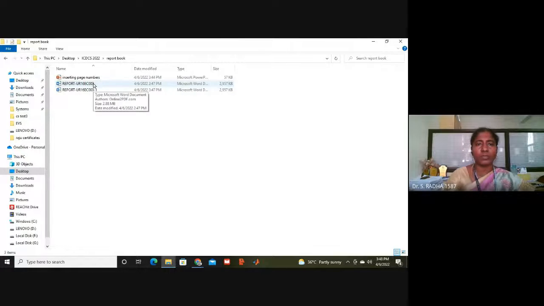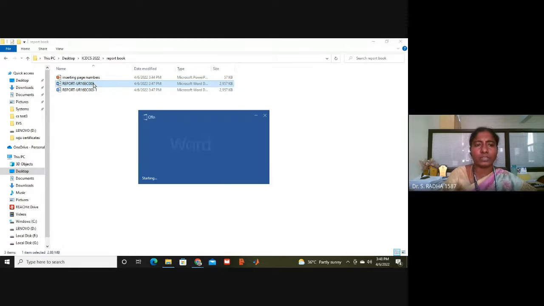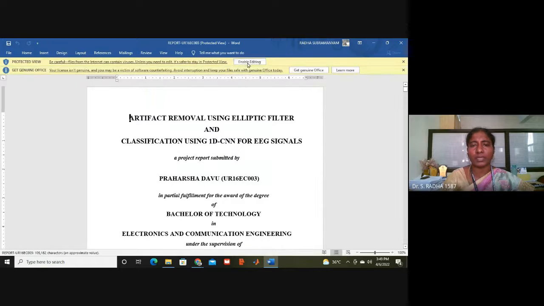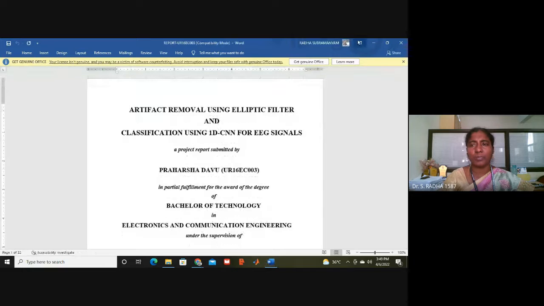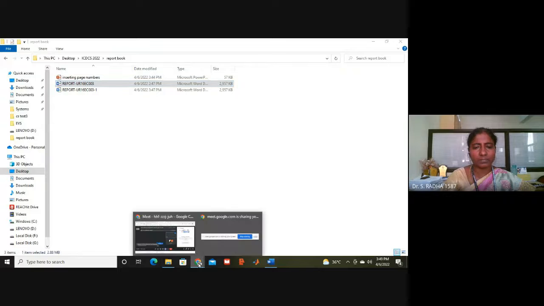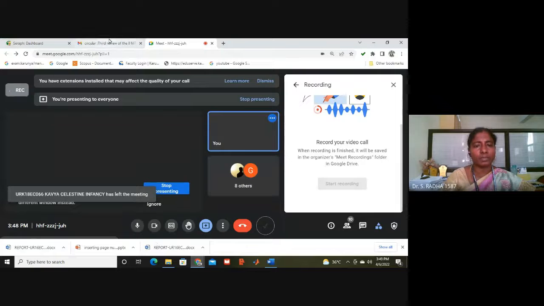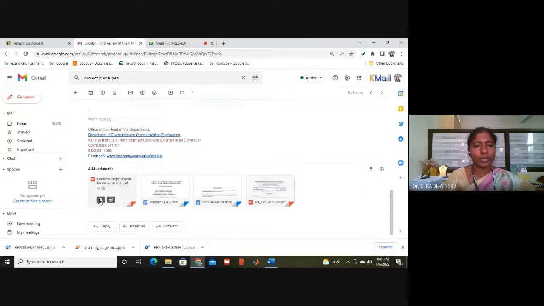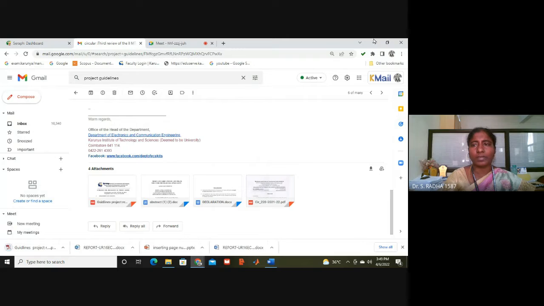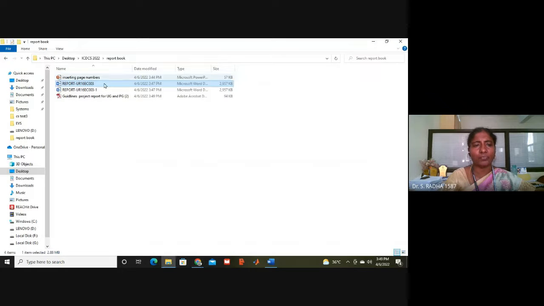A model report. From the previous year, one of the 2020 batch students' project reports, I have downloaded. So I will show what corrections we can do so that the final report will be prepared. And secondly, I have downloaded the guidelines. You can download the guidelines from the project coordinator, UG or PG; you might have got these guidelines. So first of all, we will go through the guidelines.